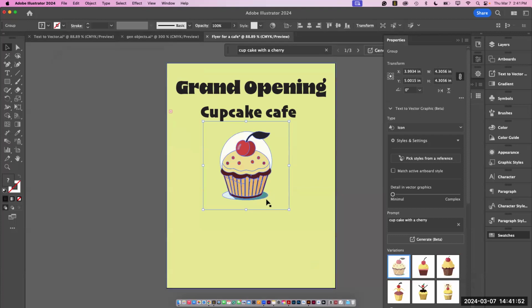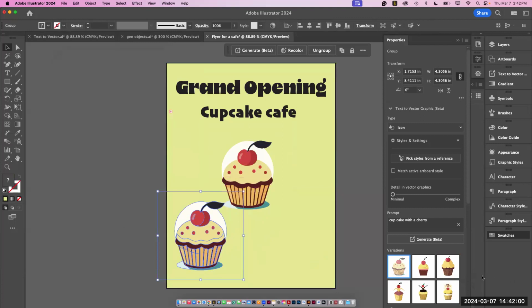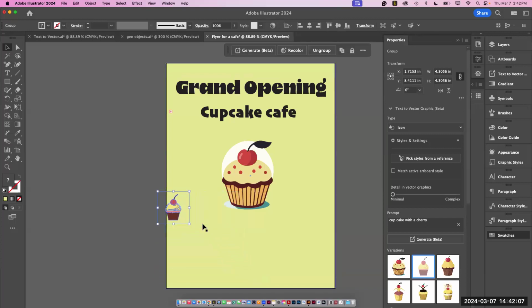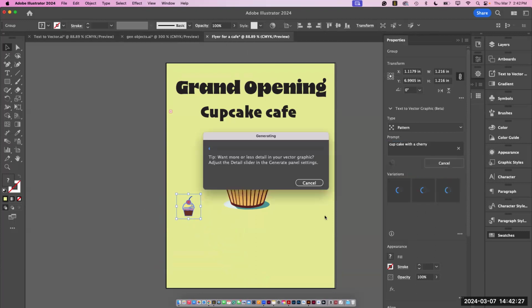So I can leave this one over here and then duplicate it and look at the second one. The second one's going to be this one, and I'm going to make the second one very, very small. And I'm going to go to my area over here, and then basically I'm going to make that a pattern. So I'm going to go in, type cupcake with a cherry, and generate it.